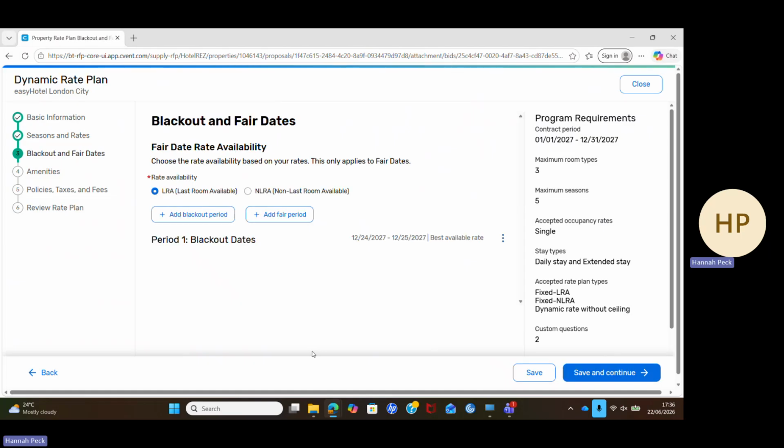If you have watched our previous training session on adding blackout dates to your Cvent profile, you'll know that adding those dates into your profile means that it does automatically pull to the RFPs that you're completing for that particular property. So here I've added the 24th and the 25th of December to the Cvent profile. So that's why it's automatically pulling through. Should you not want to have those listed, you can edit or delete or even change to fair dates. And if you haven't already added your blackout dates and fair dates to your property profile, you can also add them manually here.